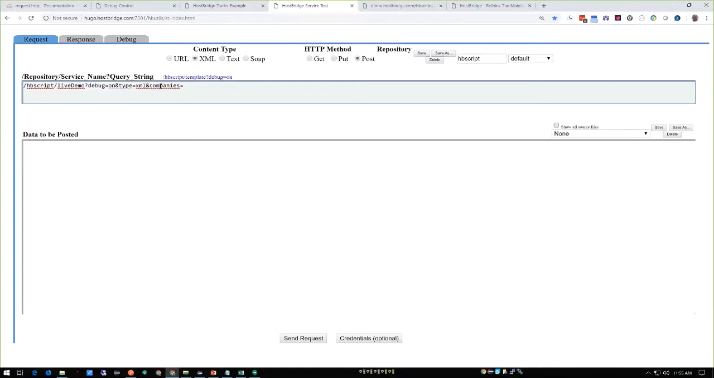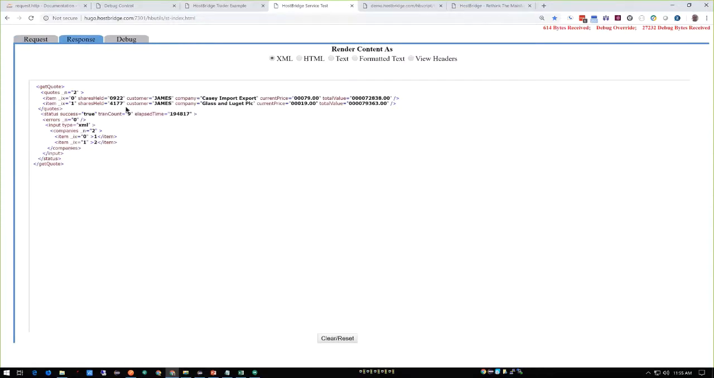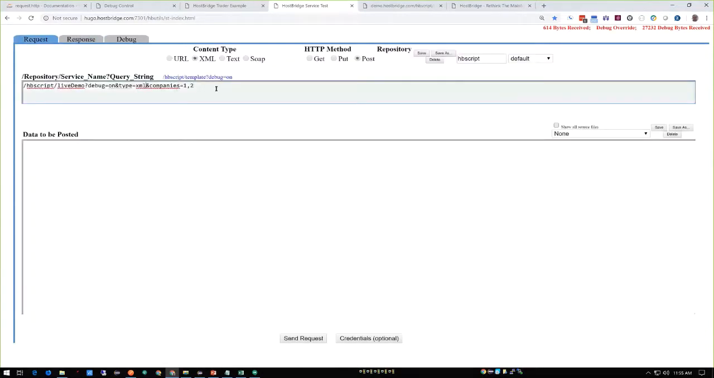Companies equals 1, 2. Let's not go too fast. Looky there. I have my 2 companies, KC Import Export and Glass Allergent 1 and 2. And it came out as XML. I can change this to be JSON.